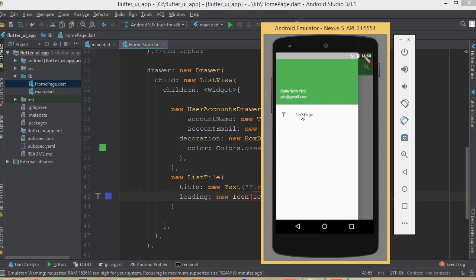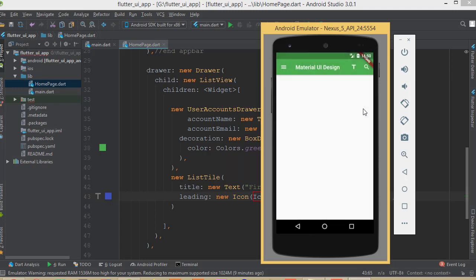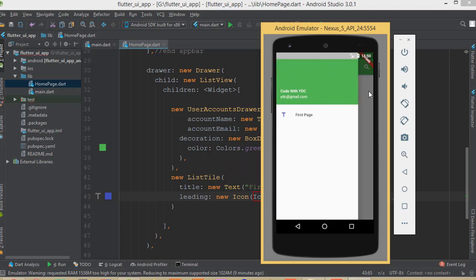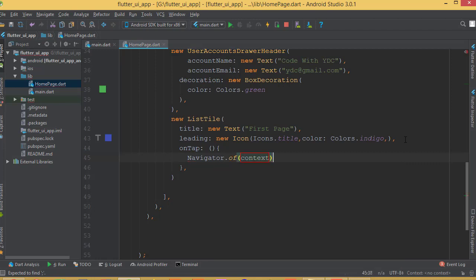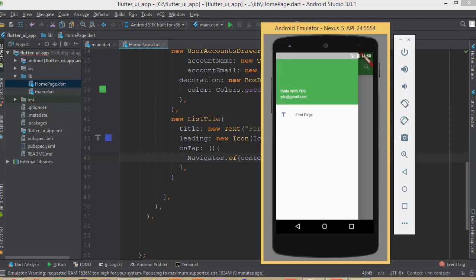Now if I click this text or icon, our navigation drawer should be closed, but it's not working. Why? If I click outside of this, then our navigation drawer is collapsed. So for doing this, what we need to do, we need to add the onTap property. Inside the onTap we need to add Navigator dot of context dot pop. This Navigator.of(context).pop will help us to collapse our navigation drawer. Whenever you click this button, see, it collapses.